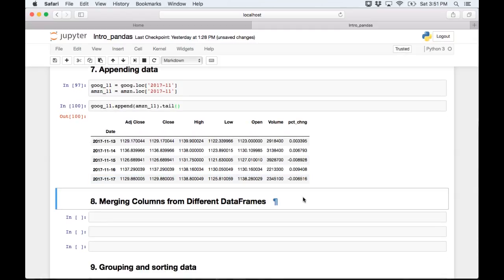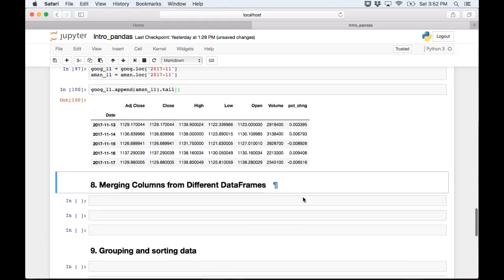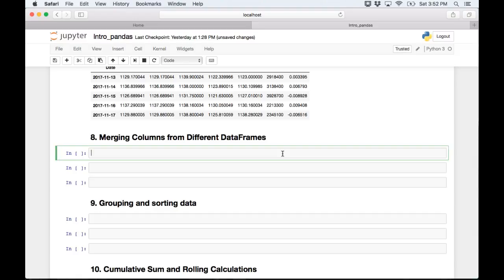All right, so there's lots of different ways to merge data. I'm going to show you just my preferred method. There's lots of methods that involve some SQL-like syntax, lots of functionality there. I'm just going to opt for a simple method. So I'm going to make a new data frame.